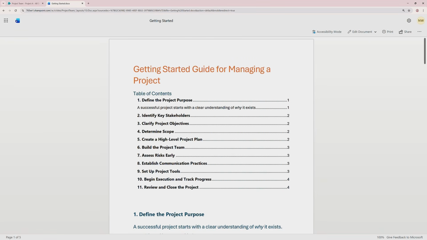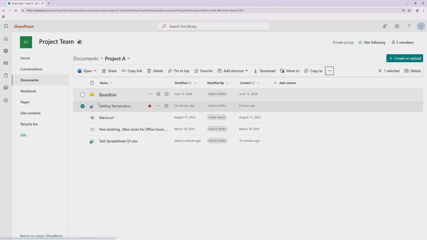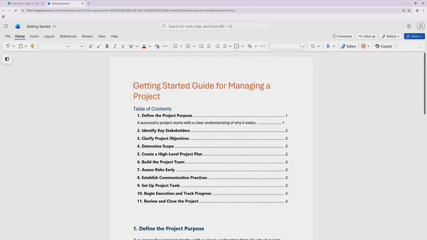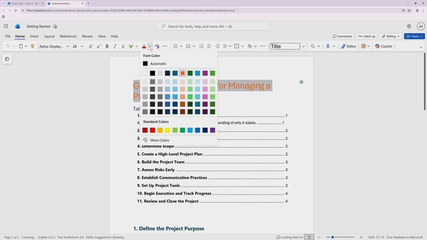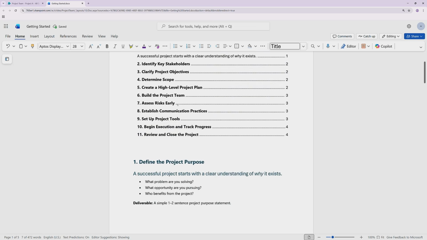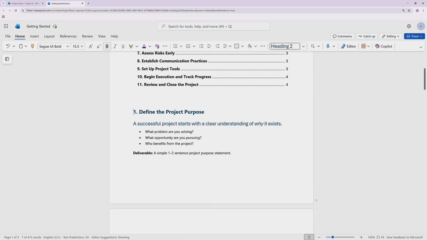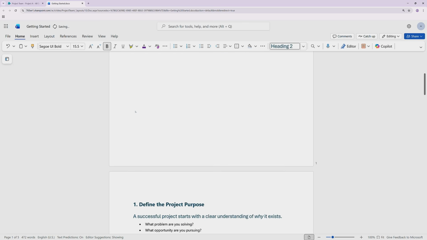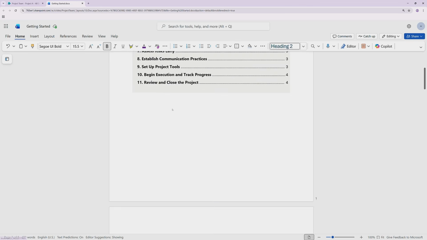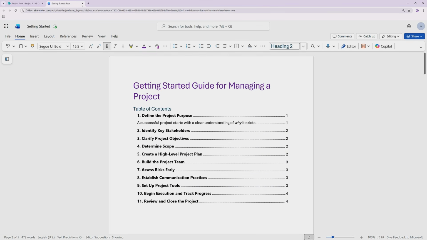So I'll go back to Adele's here, and I'll open up this file. And I'll keep it simple. I'll just make a few changes. I'll change the heading here, and I'll go for a dark purple. And I'm going to move this content down. Right. So there we go. Just some basic changes that I've made. And I'm going to close this file.